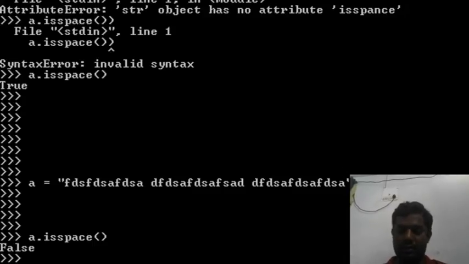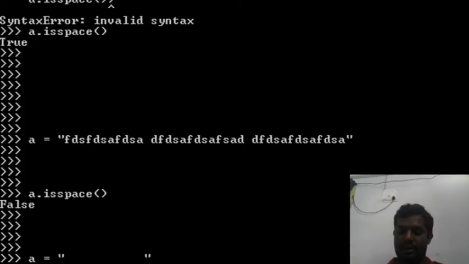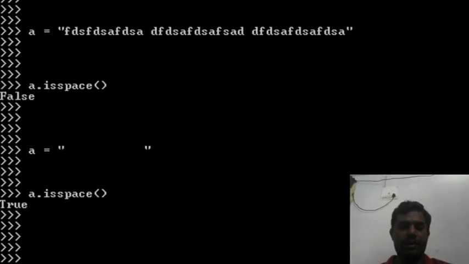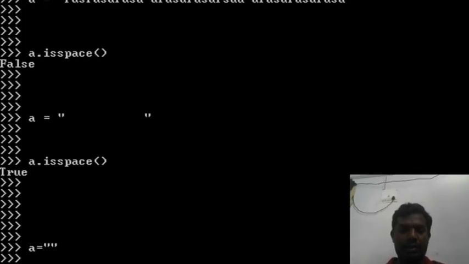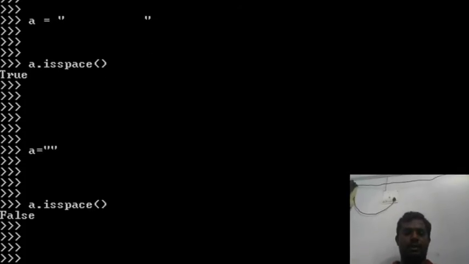A is equal to, and I say I have this many gaps, and say isspace. Okay, suppose I have A is equal to empty, only the notation. Then if you check A dot isspace, it should give me false. Yes.